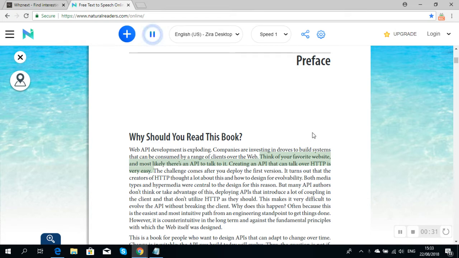Creating an API that can talk over HTTP is very easy. The challenge comes after you deploy the first version. It turns out that the creators of HTTP thought a lot about this and how to design for evolvability. Both media types and hypermedia were central to the design for this reason. But many API authors don't think or take advantage of this.